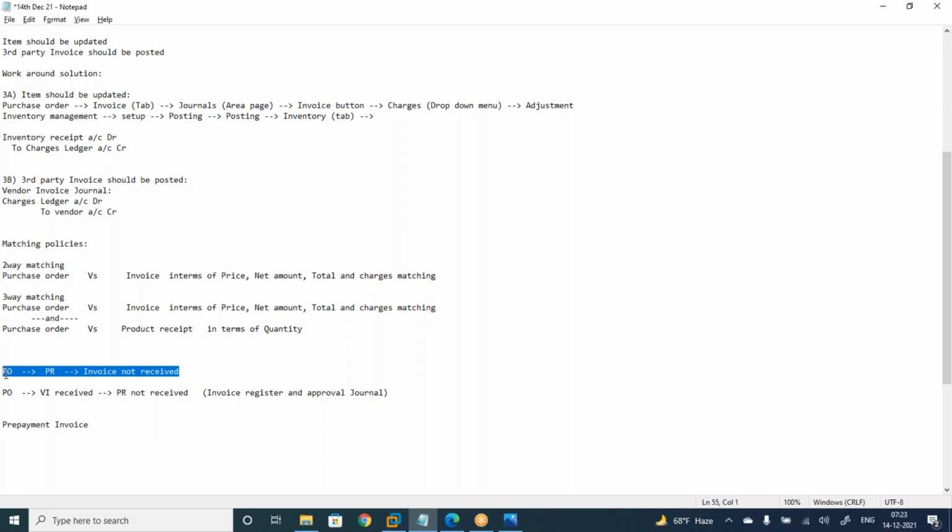Sorry, SAP. Oracle Labs. Okay, fine. So in Oracle Labs, at the time of product receipt, is there any temporary postings or not? Sorry, not Oracle, SAP. I'm referring to SAP. Even in SAP, is there any temporary postings at the time of product receipt? Yes or no? No temporary posting.